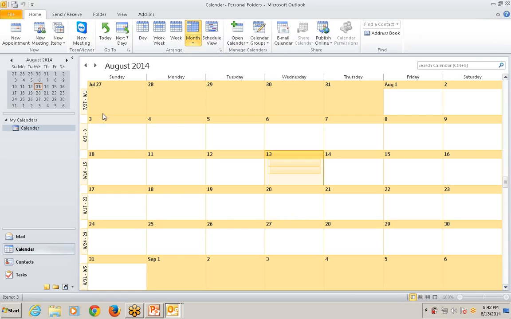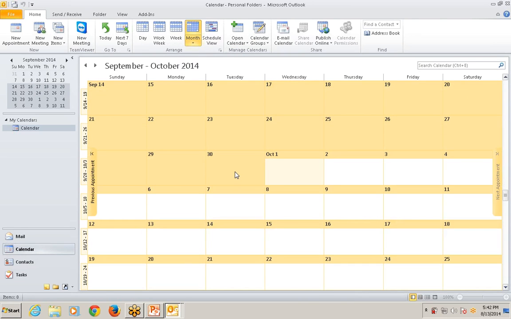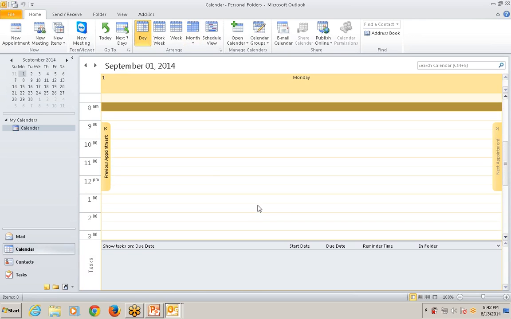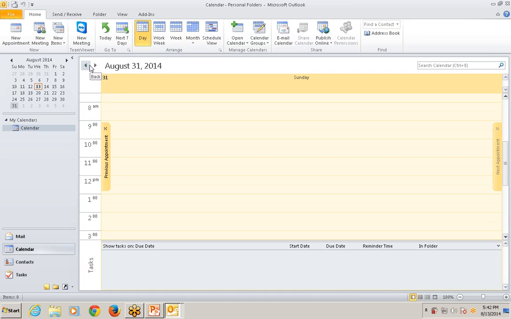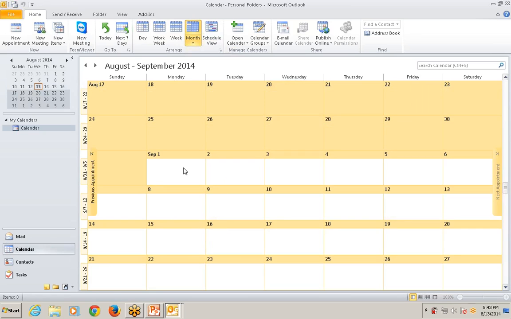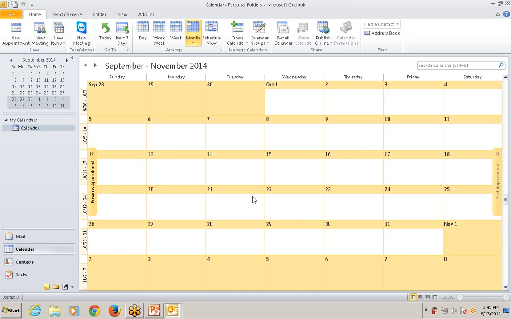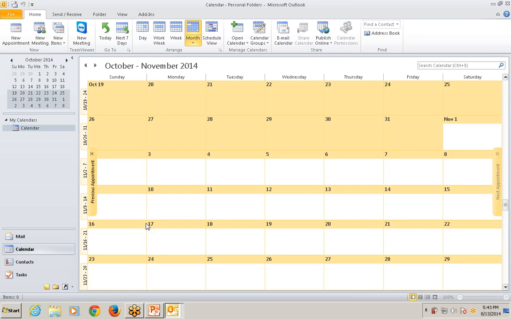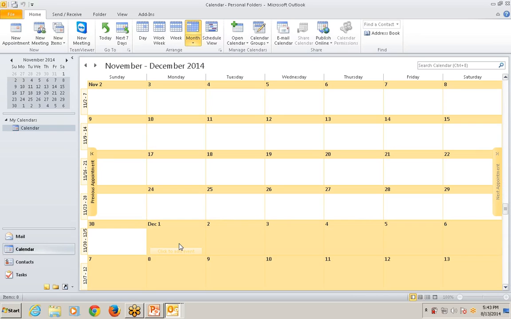This is the view of the month. This is August. This is September. September 1. You can change from here only. This is September starting. Then there is October starting. Then there is November starting. Then there is December starting. Where is December? This is December starting. This is how we can change the different views of the calendar pane.